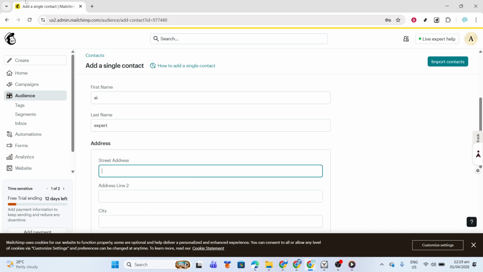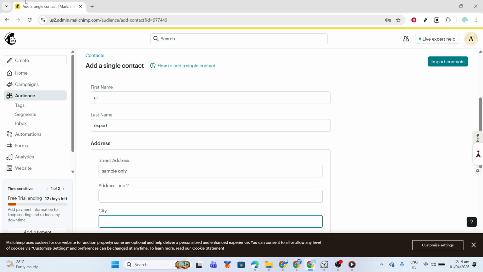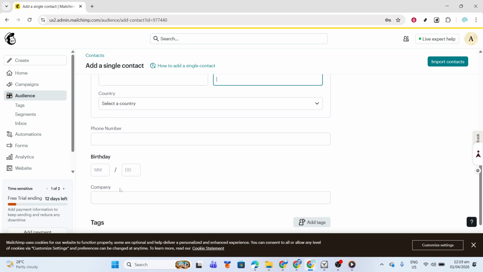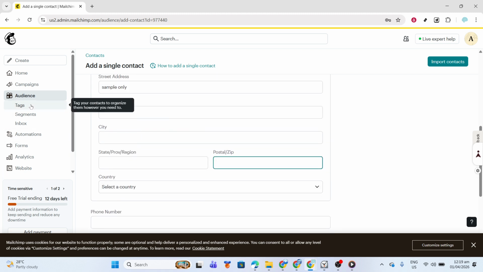The tags field is also optional, and it's a great way to organize your contacts from day one. Add short, consistent tags that describe where the contact came from, their interests, or the campaign they're part of. Think of tags as flexible labels you can use to segment and target messages more effectively.